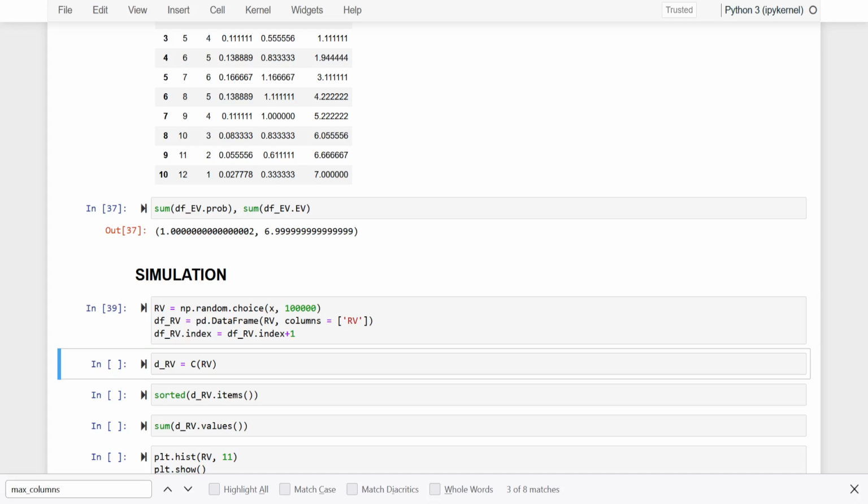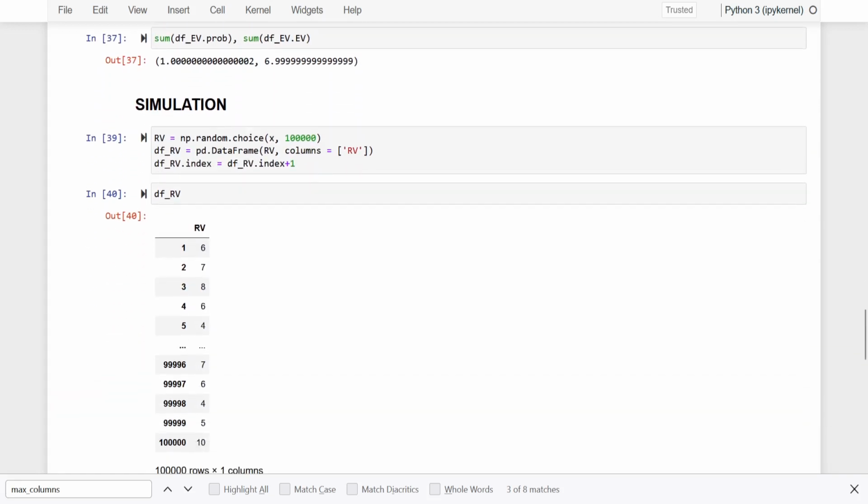Okay. Now, having created that, we can always see this data frame. It is going to be very, very long, right? How many? 100,000 rows. This we did earlier as well.